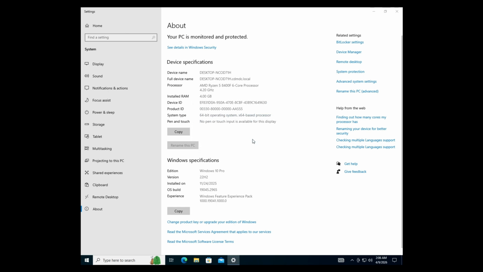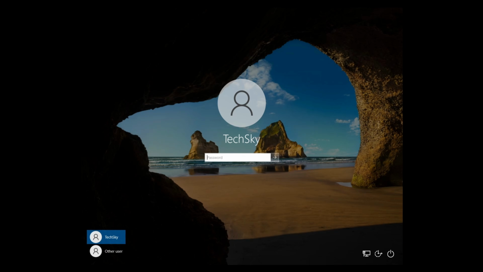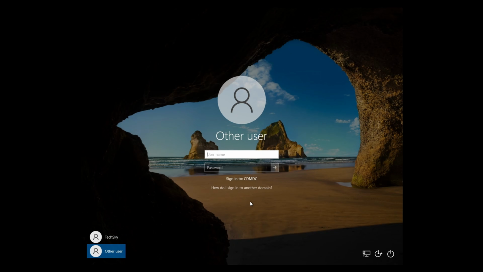Hit Restart now. After the restart completes, the login screen changes. You'll see your local account still listed, but now there's also an Other User option. Click on Other User. Look at the bottom. It says, Sign in to CDMDC. That confirms this machine is now authenticating against the domain. However, we don't have any domain user accounts yet besides administrator.